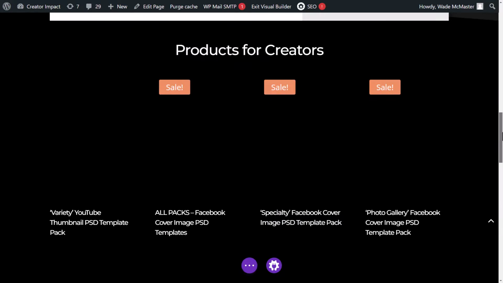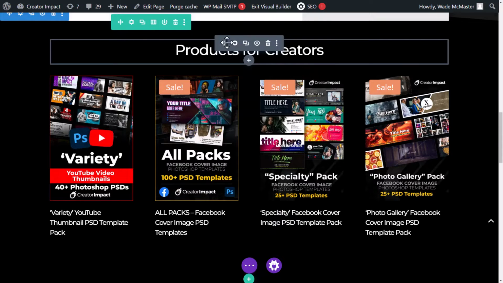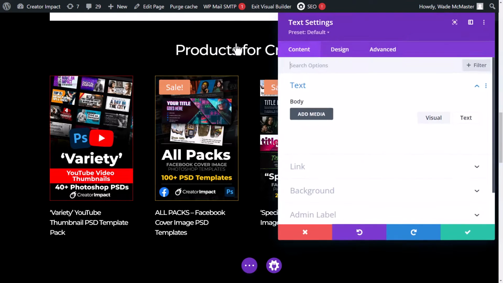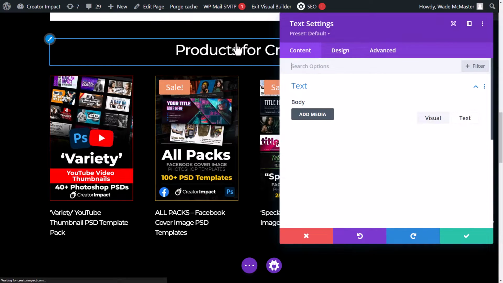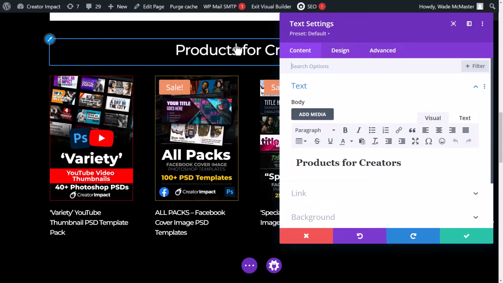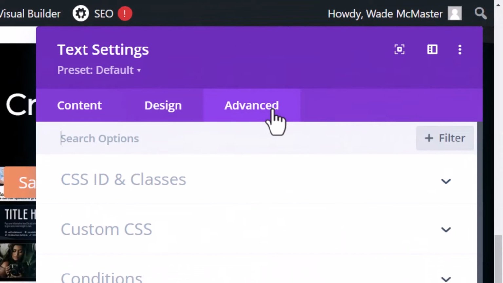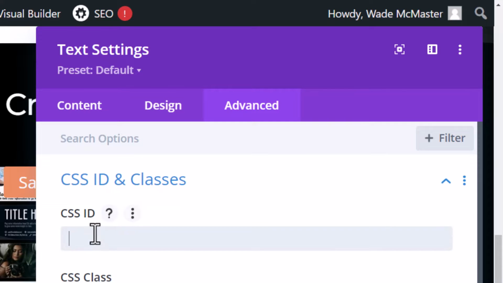So I'm going to come down to my products here, and I'm going to hover over this text area and click on the gray box and the cog. And this step will be the same for any section, rows, columns, or anything you have set up. We go to Advanced, where it has CSS IDs and classes. Under the ID, we give it a name.